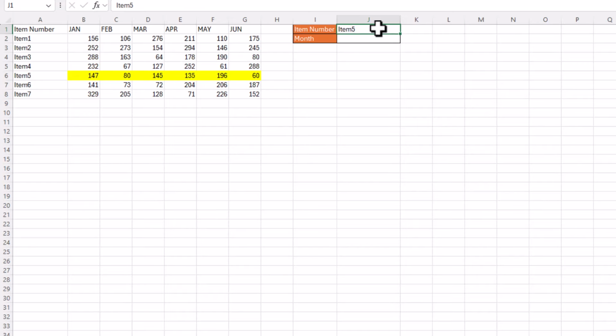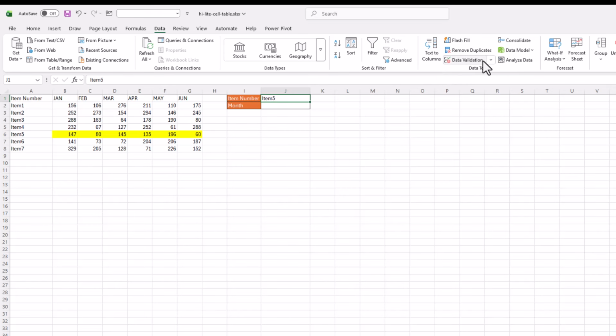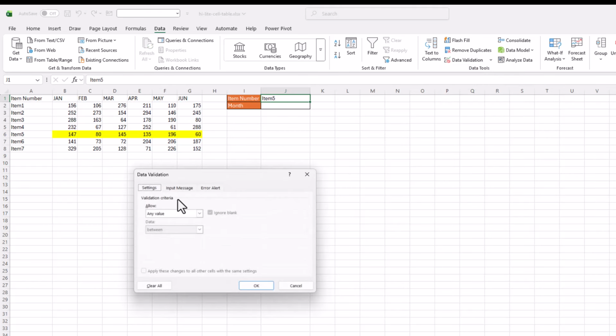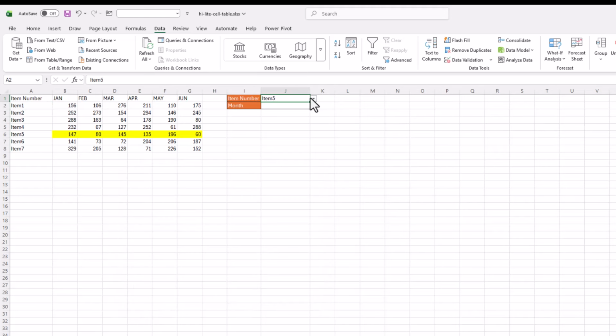Let's make this a little bit easier. Make it a drop-down. Go under Data, go under Data Validation, click on Allow for a list. And for my source, I'm just going to select this range of data, click OK, and now I have my drop-down. If I select anything here, it highlights that row.